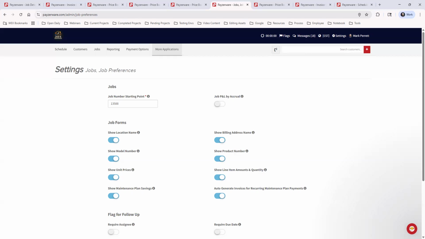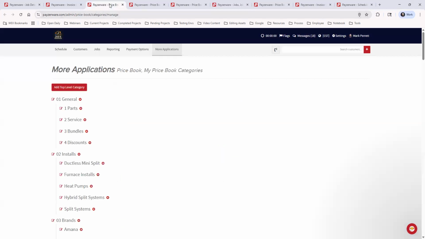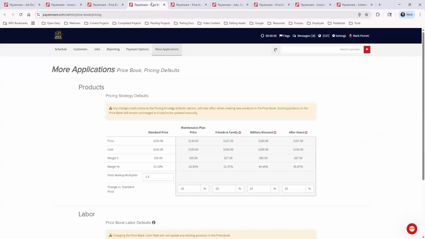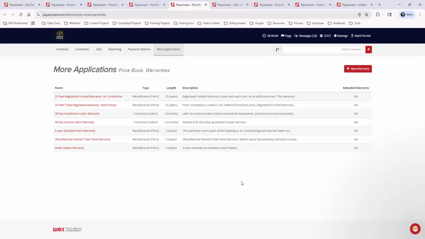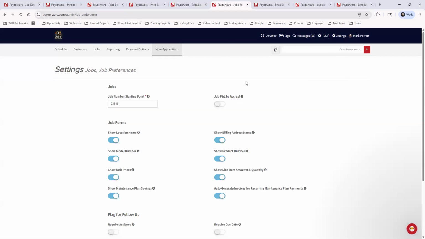All right. Next, let's go to how to add products to your price book. So we've set our foundation. We have set our categories, our folder organization. We've set our pricing strategies and markup. We've set our warranties. And we've set our view preferences.